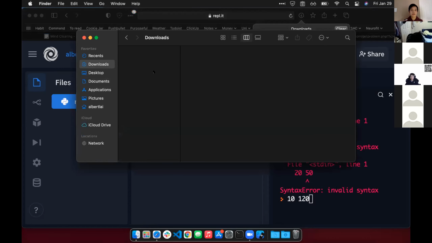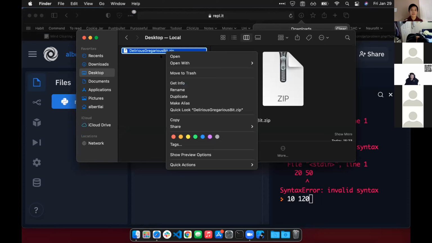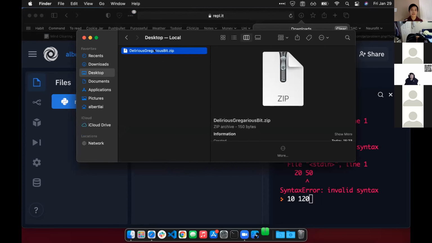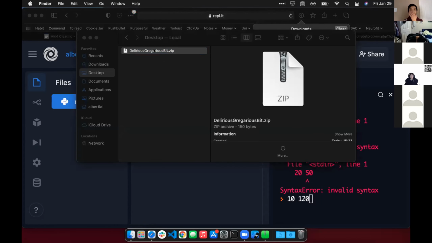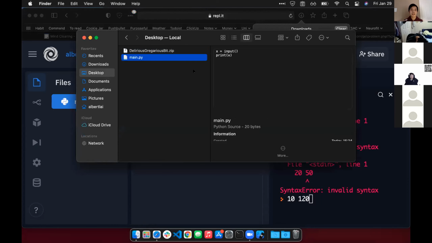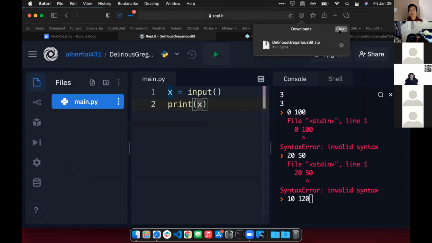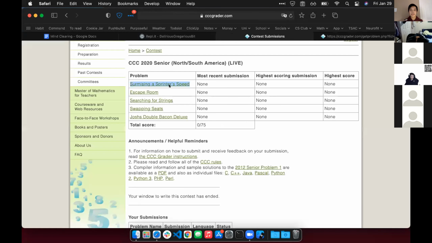Downloads, cool. So I guess I went to desktop. All right, cool. So it did that zip. I guess you could just click it. If you're on Windows, you'll probably need to extract it. But on Safari, you just open it and then you see a main.py, cool. So then we go to the problem, back to the initial one.